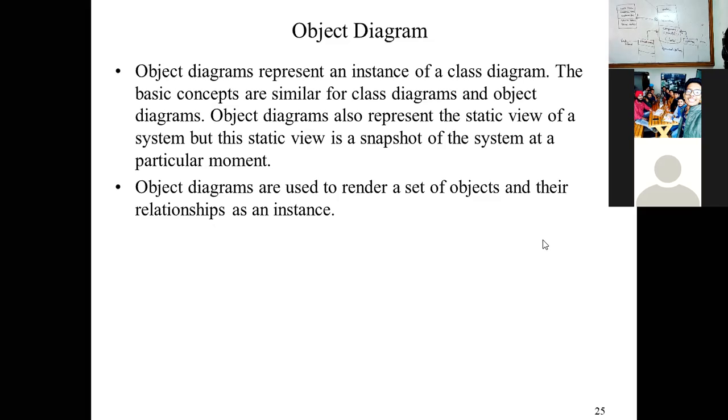You need to understand how we can show the dynamic behavior of a system and how we can show the static behavior of a system. Class diagrams and object diagrams represent the static view of a system, but this static view is a snapshot of the system at a particular moment. Object diagrams are used to render a set of objects and their relationships as an instance.